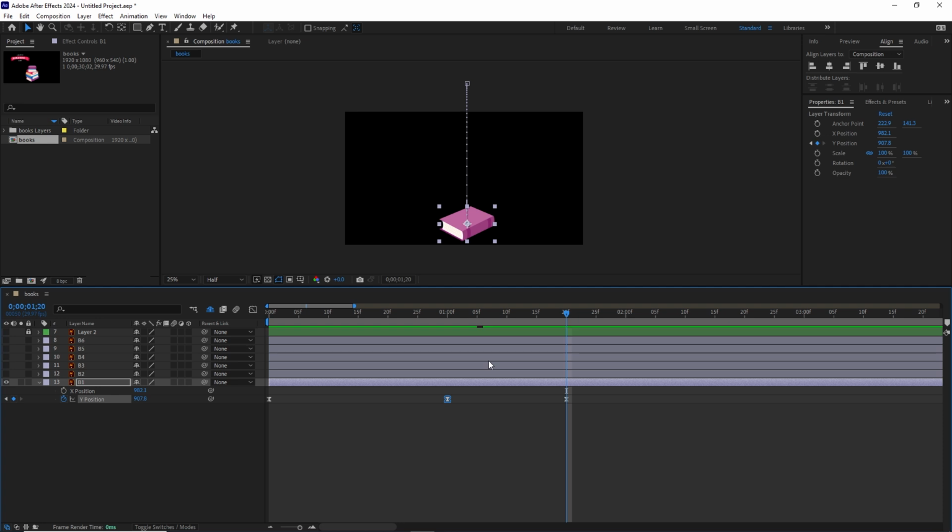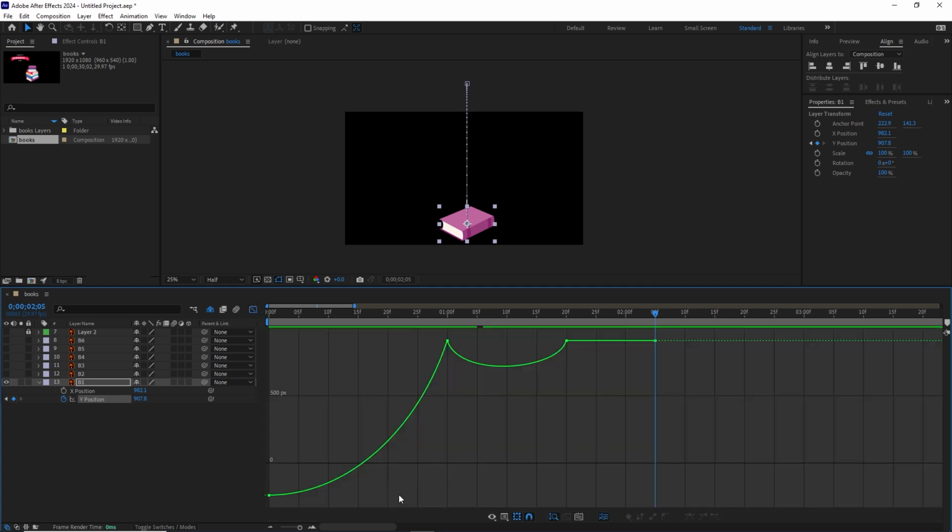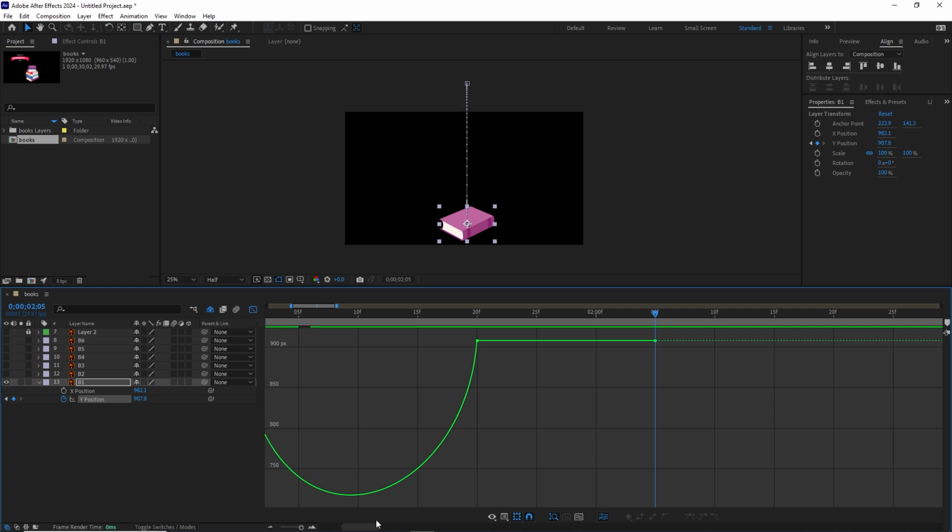I am going to move maybe 15 frames, so I will go with shift and page down, and then only page down 5 times. So 1, 2, 3, 4, 5, and I am going to create one more keyframe. One more time, I'm going to select all of the keyframes and go to the graph editor. I can zoom in a little bit like so, or you can just move like this.